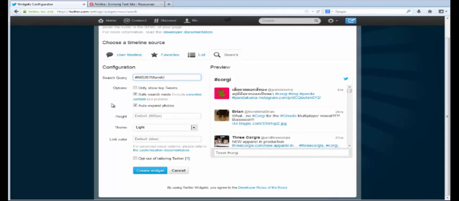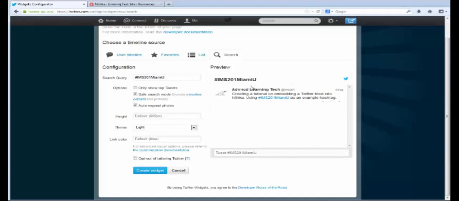And then once you type that in and click off of it, you'll see a preview of some of the posts that fall within that search criteria. There are some other options here that you can customize, but none of them are mandatory. So we're going to click Create Widget at the bottom.